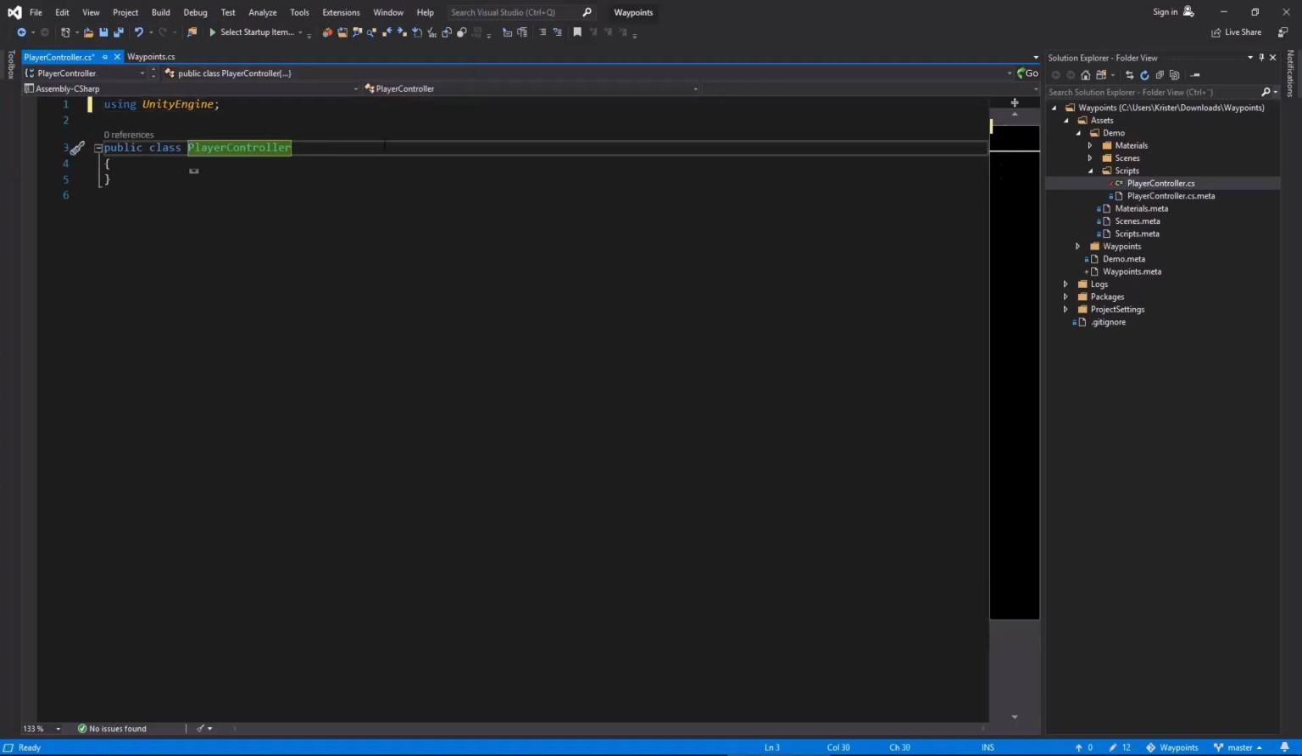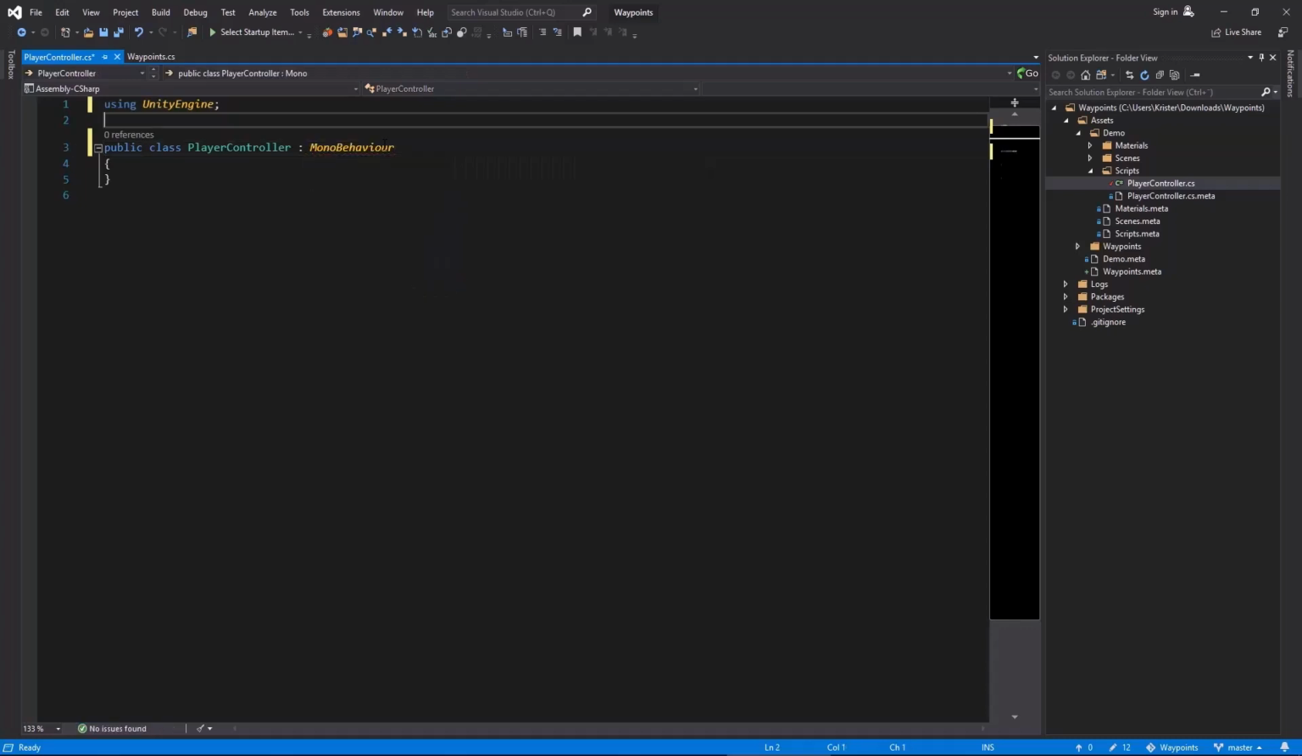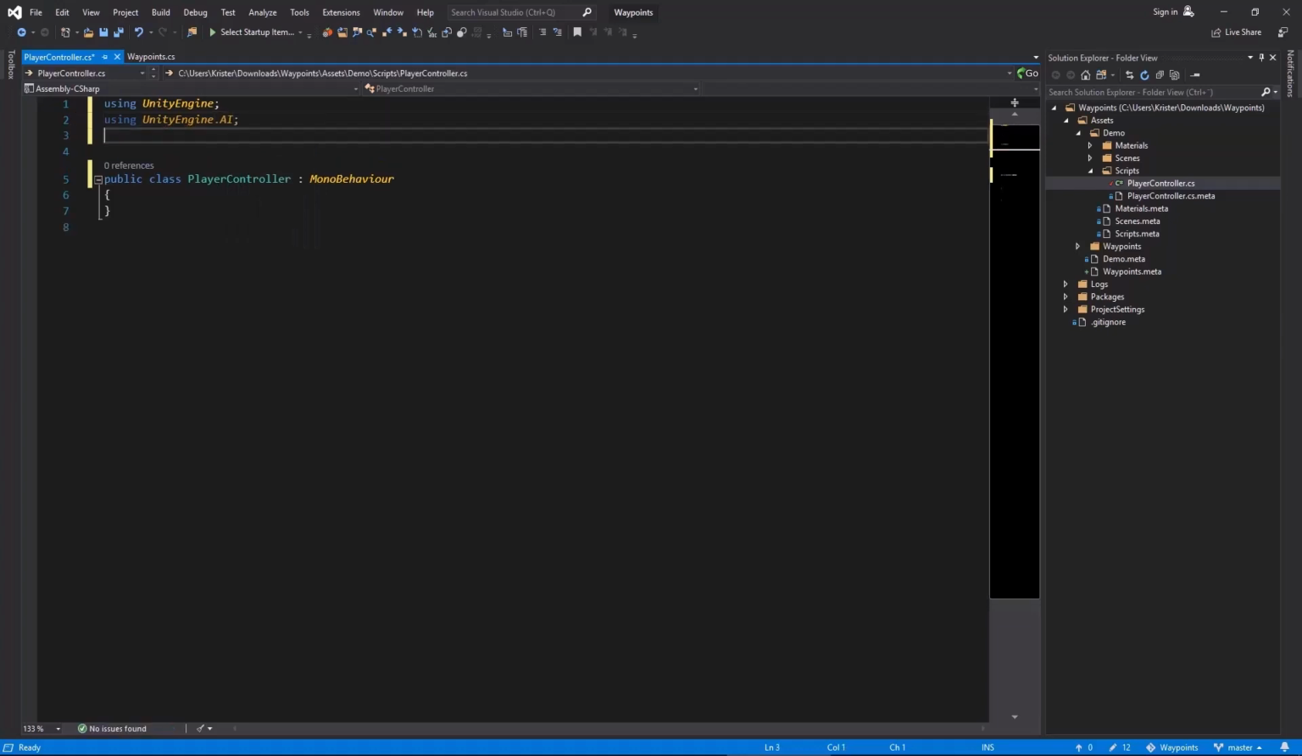Our player controller class needs to inherit from MonoBehaviour, so we can add it to a game object. Let's also add using UnityEngine.AI to access our Nav Mesh agent, and assertions to help us with error handling.